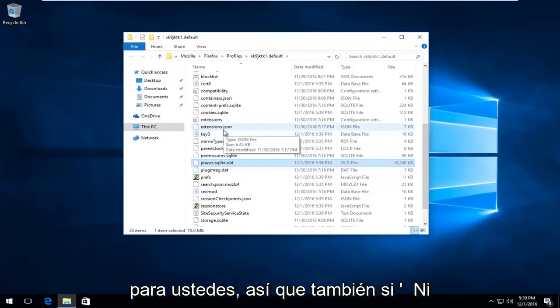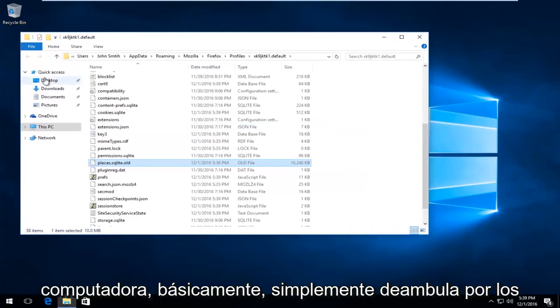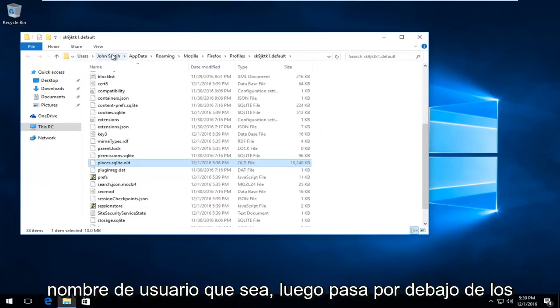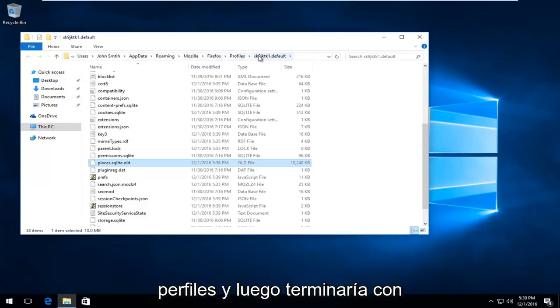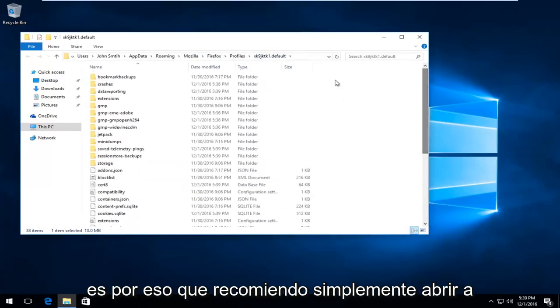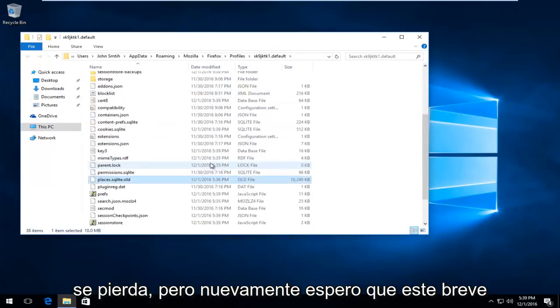So also if you're unable to even open up Firefox to begin with, you can navigate over to this path on the computer. Basically you just go underneath users, then you would select whatever your username is, then you go underneath app data, roaming, Mozilla, Firefox, and then profiles, and then you would end up with this xk9jxtk1.default. And that's why I recommend just opening up through the Firefox troubleshooting page, because I think it's less likely you're going to get lost.